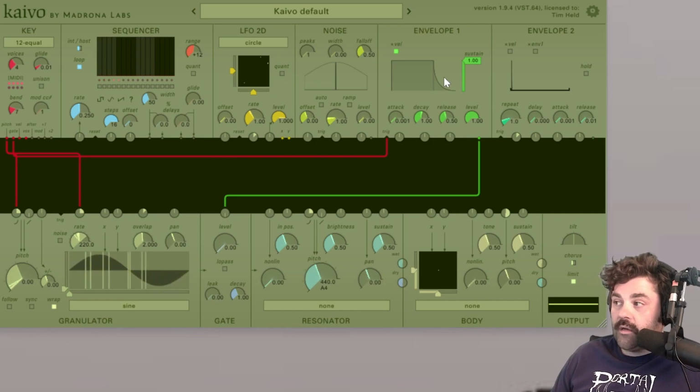Next up, we have what we call the shapes section. This is where control is passed from module to module. So there's the key, the sequencer, the LFO, 2D, noise, and the envelopes.